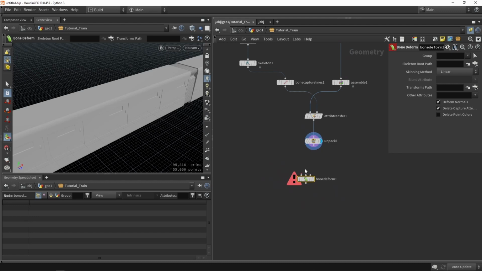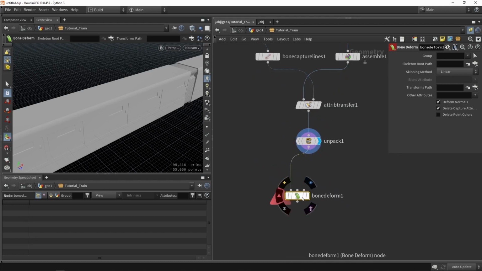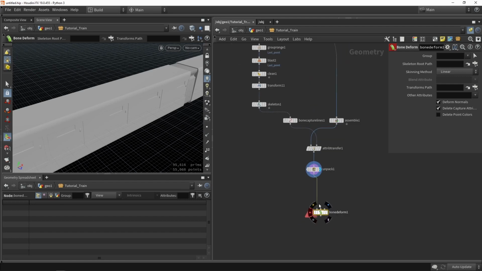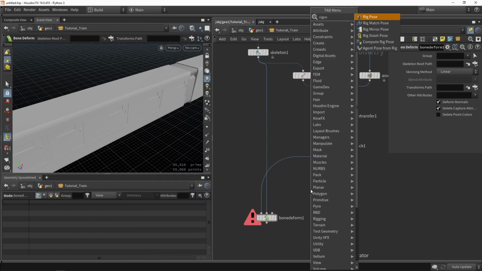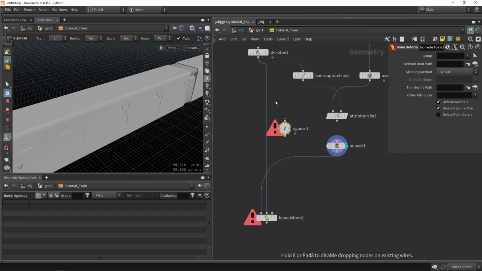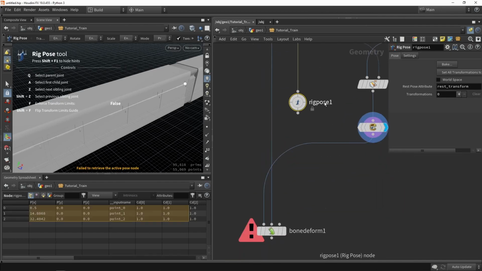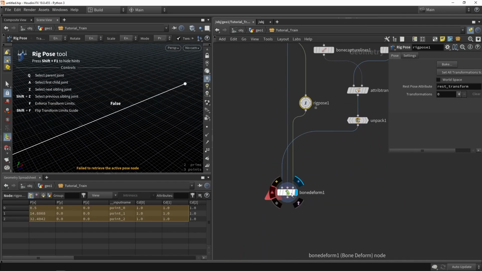So first input will be our geometry. So this will be this one. Second input will be our rig in the resting pose. So this is our skeleton. And the third input will be the deformation of the rig. And we're going to use a rig pose node. So rig pose. And now we can deform the rig.